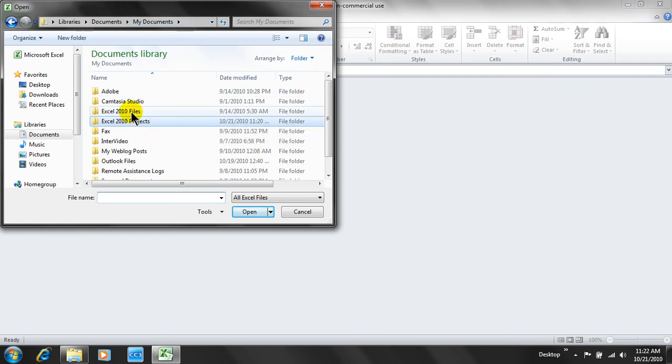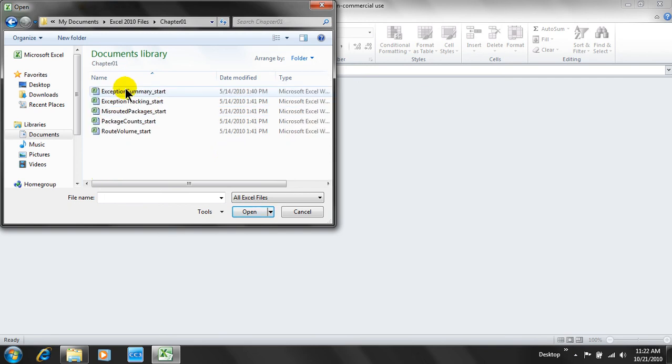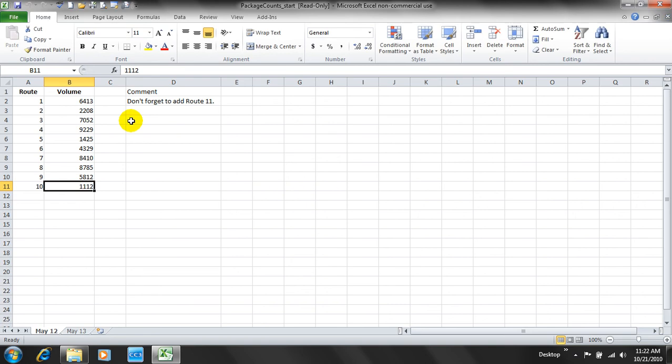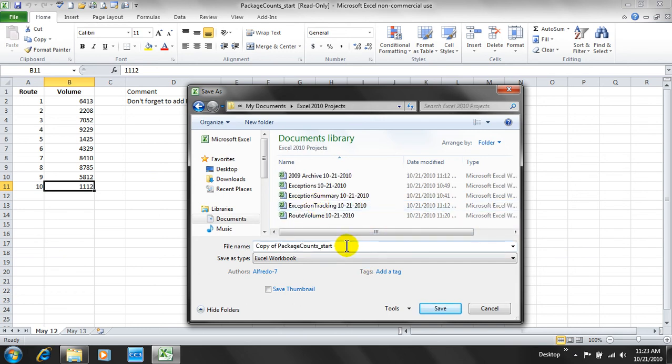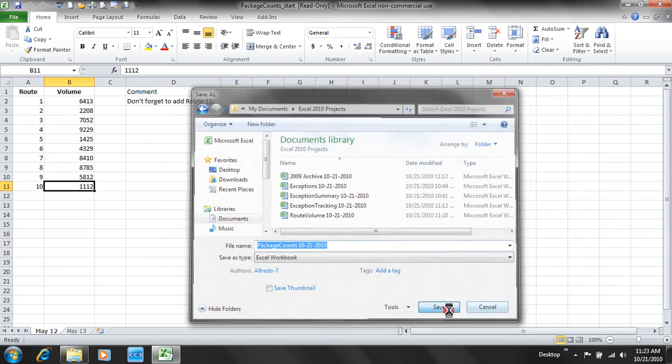workbooks. So we go back to the 2010 files and open up chapter 1. From here we're gonna be using the package count start, we double click on it. And then we're gonna use save as. And we're gonna change the folder where it's gonna be saved into the project one. We click on the file name, and right here we're gonna type in package counts, and then click on save.